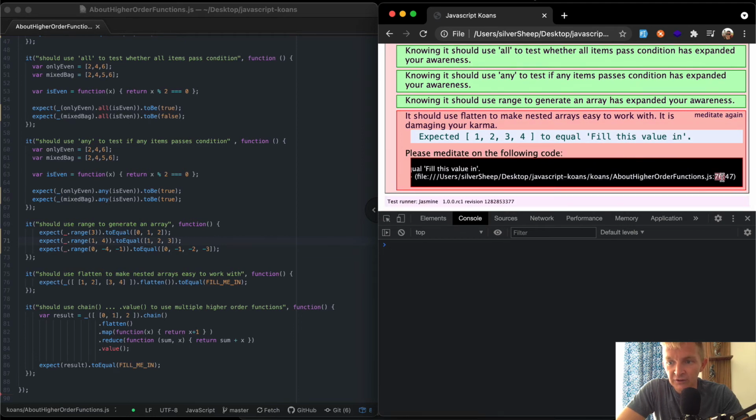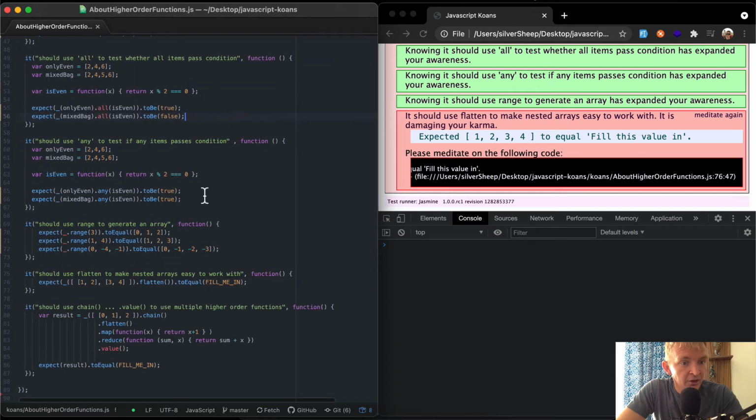Looks like line 76 is our new problem. So if we look over here, here's 76. That's good. That means that we're passing all these tests. This should use flatten to make nested arrays easy to work with. Oh, okay, cool. So really what we could do is just take this bit of code here and run it in the console to see what it is.